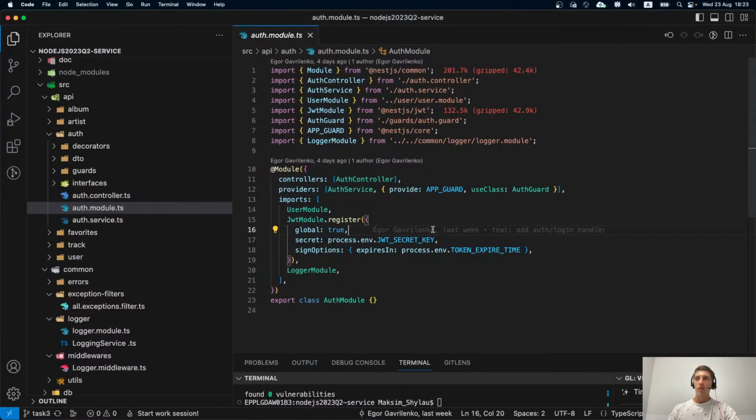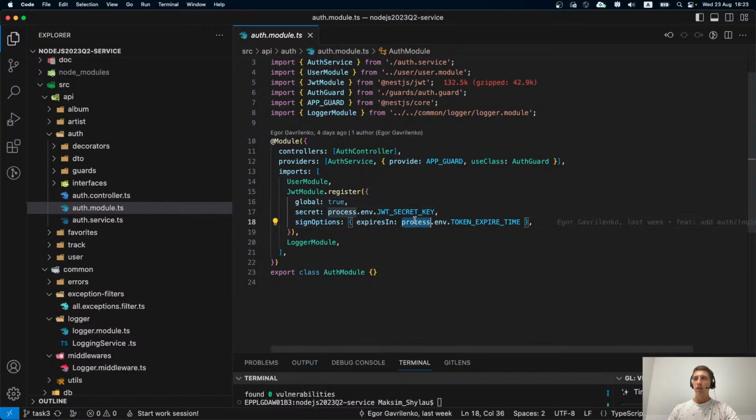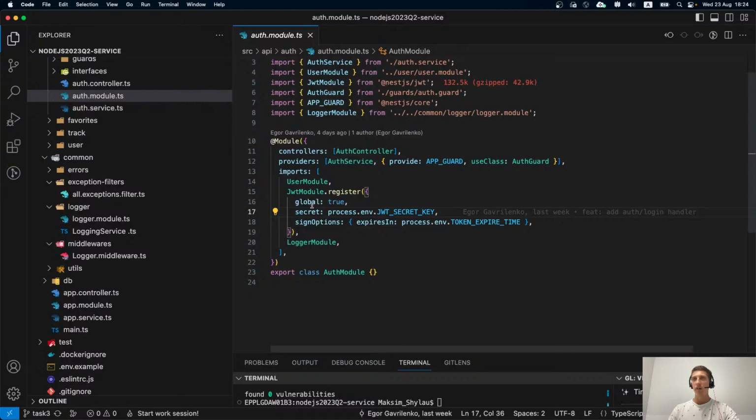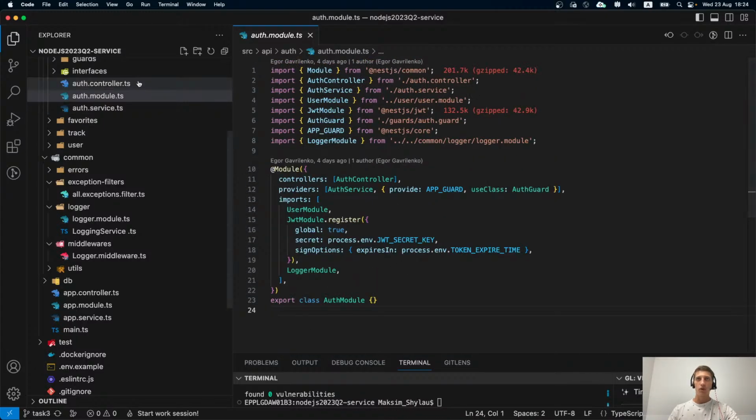Okay, so here we provide the default token expiration time, which is taken from the process env token expire time variable. Also, we get the secret from process env. It means that we store it in the .env file, and we register it as global, which is also useful for us.